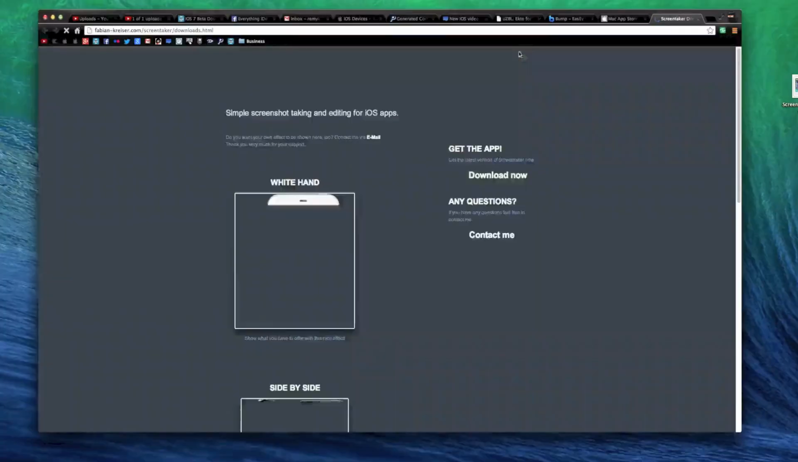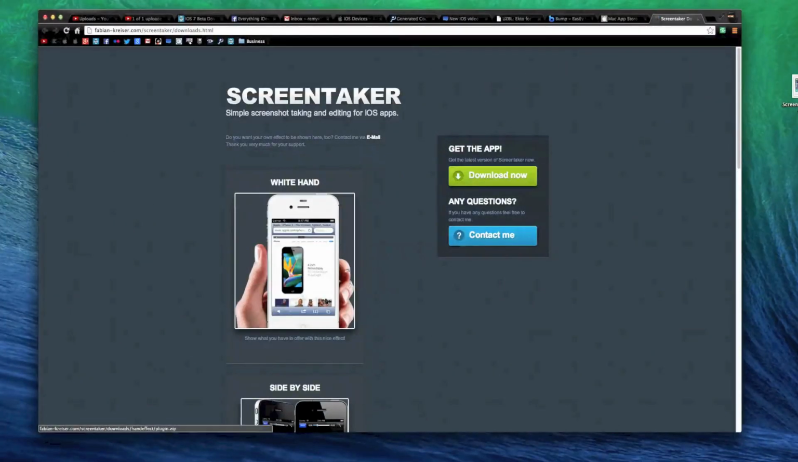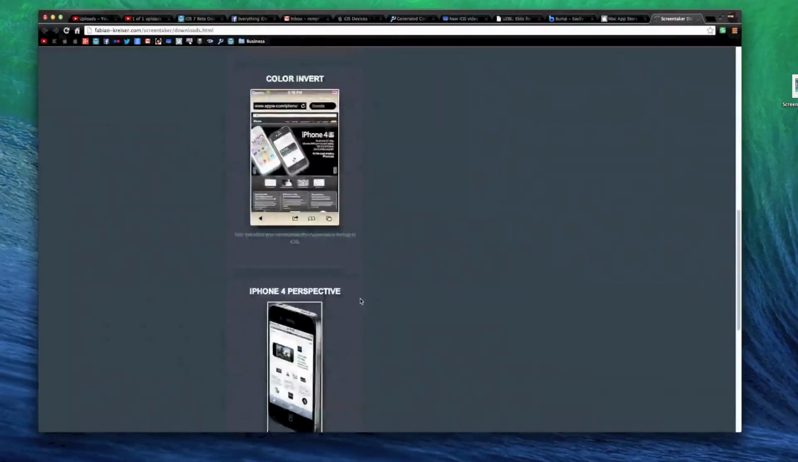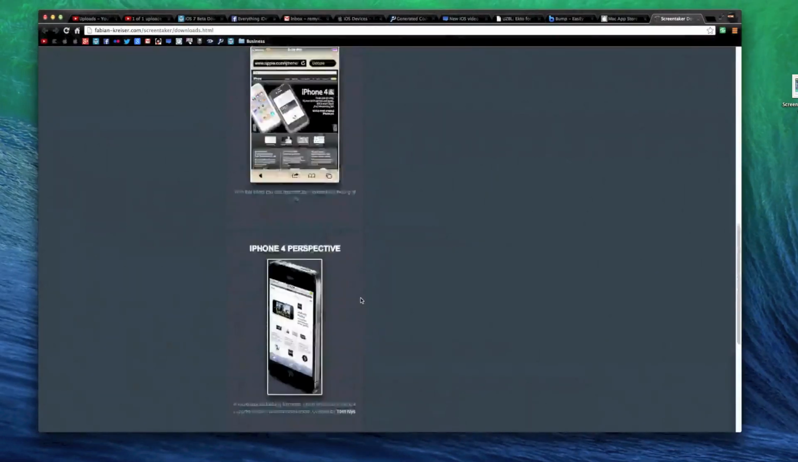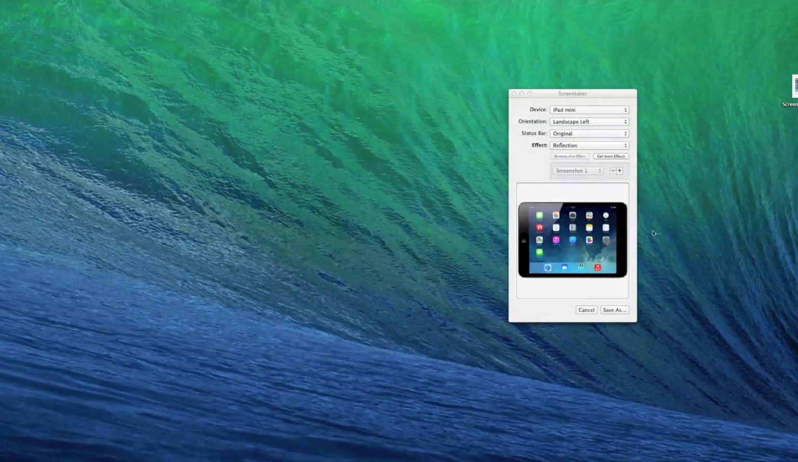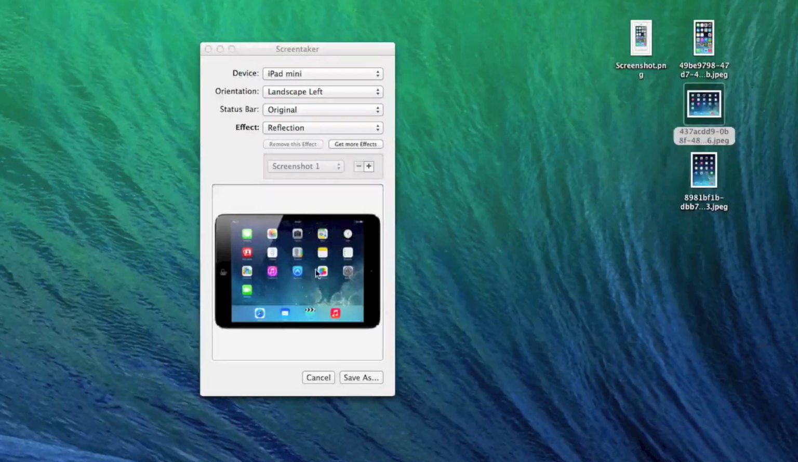Let me actually blow this up and see what's new. Okay, so you have a white one. That's new, and these are old. These are all separate downloads that you can just download for free, and it'll automatically install it in the ScreenTaker. That's pretty cool with the hand. I didn't know they had that. That's news, but they don't have the white iPad mini on here yet, unfortunately. So we'll just deal with the black one.